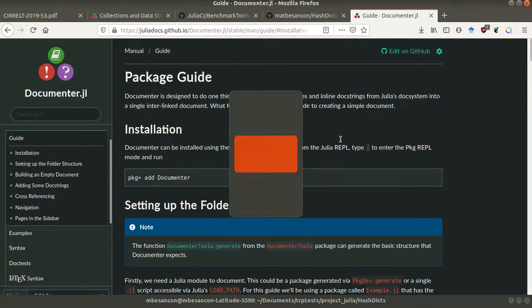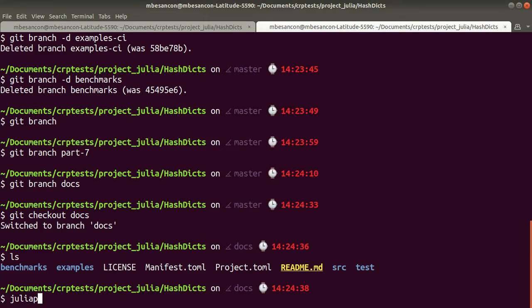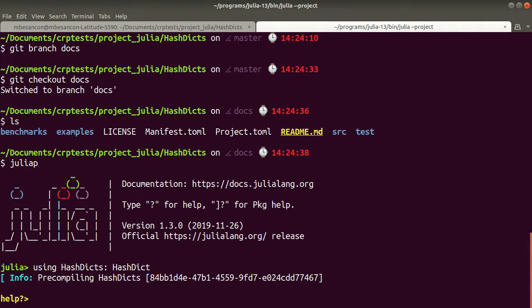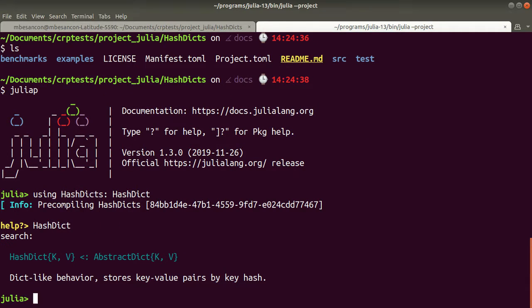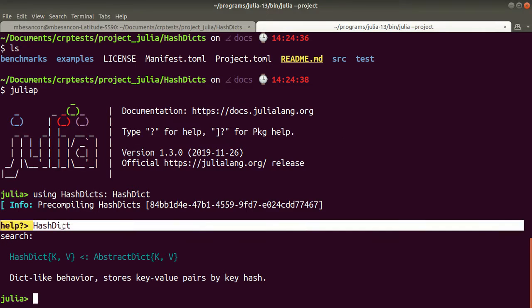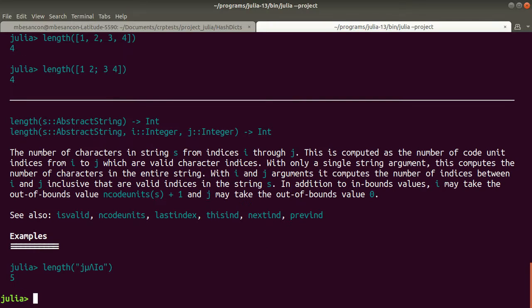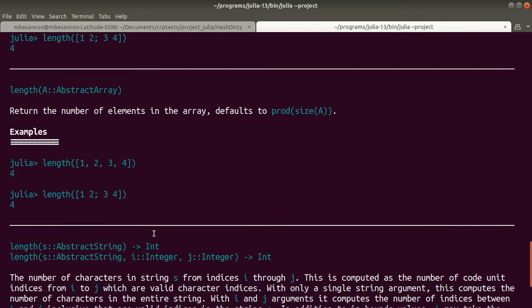So what is documentation? If you've noticed, when we are in our project, we can use the question mark and get the proper documentation, so the docstring, for a given thing. HashtagKV is a dict-like behavior, stores key value pairs by key hash. So you can get it for anything, including the base functions like length and so on.